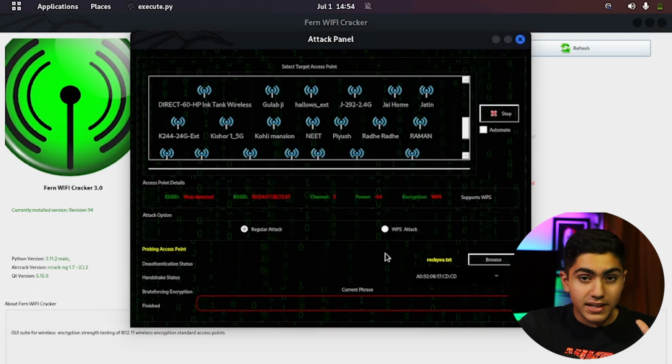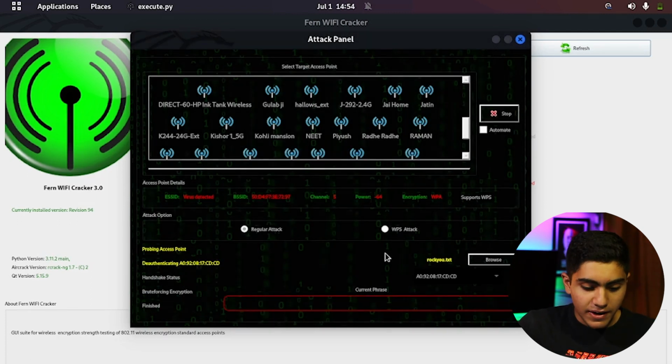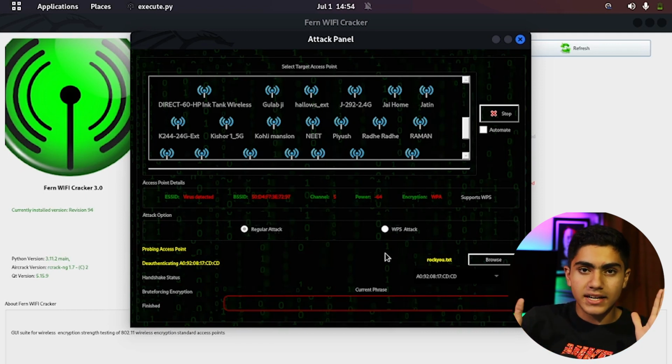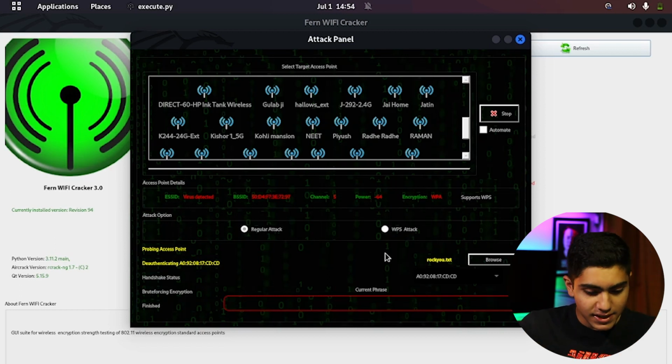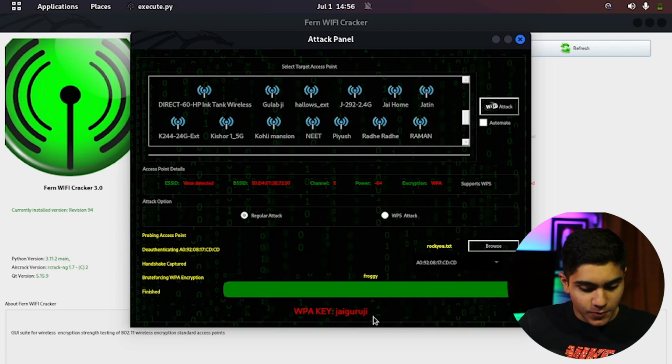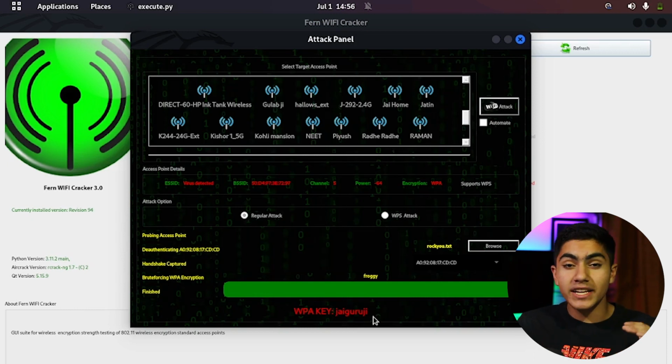First, it is seeing the access point. It is deauthing that Wi-Fi network. So now every device that is connected to it, it'll disconnect from it. Then it'll tell me that the handshake is done. The handshake means when the devices have disconnected and then they have reconnected, that means the handshake is done. So as soon as the de-authenticating was done, we got the WPA key, which was JAI GURUJI. So this password was actually in that word list.